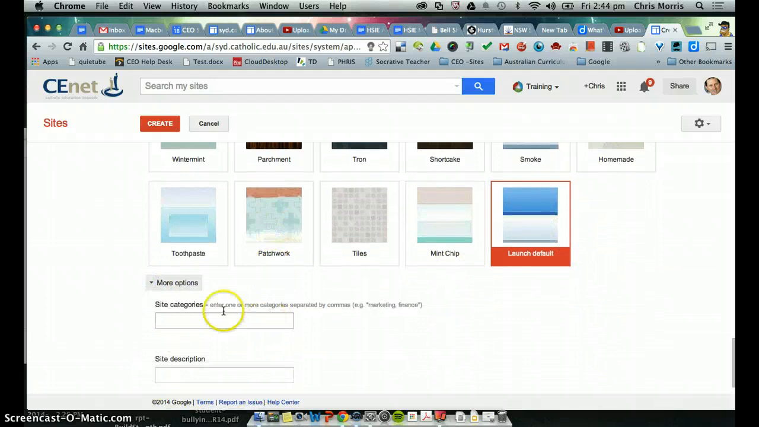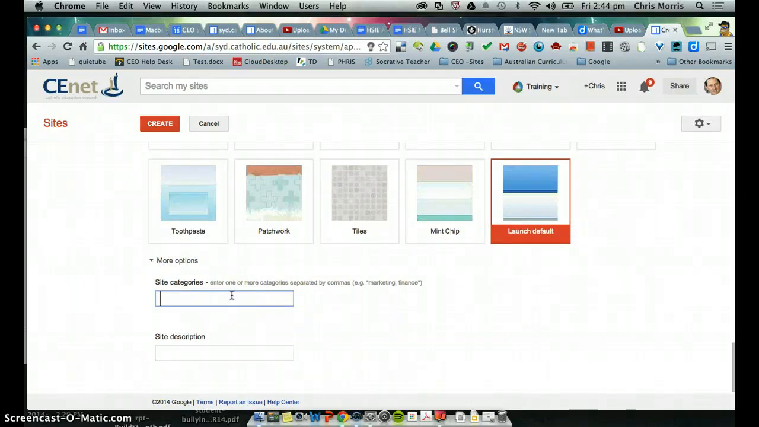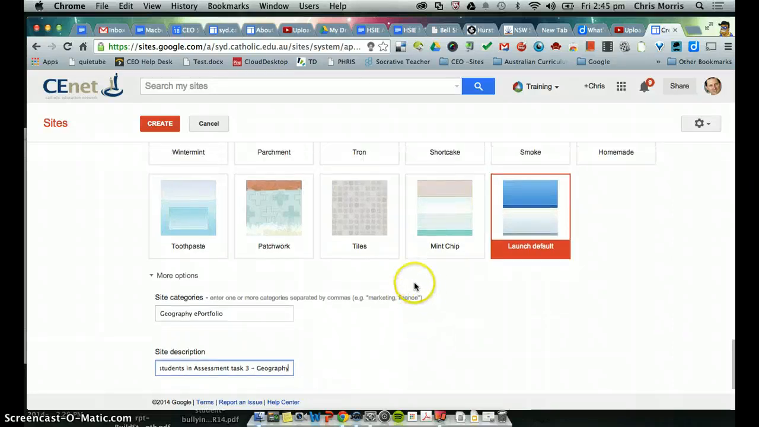More options is the metadata around the site, so I might put in geography here. If this site was publicly available, I might put in ePortfolio as a category. This ePortfolio will be used by Marist Penshurst students in assessment task 3 geography. Okay, so I'm hitting create now.